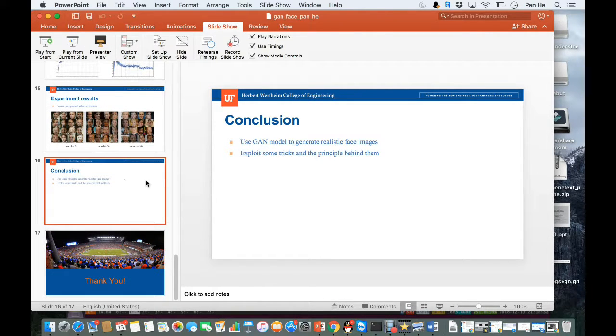So we present an architecture to generate face images. And in the experiments, we also explore some tricks such as batch normalization and how to set the threshold to control the whole training process.